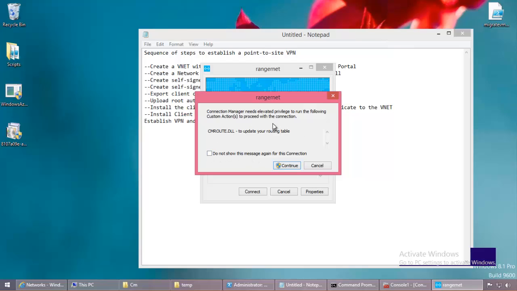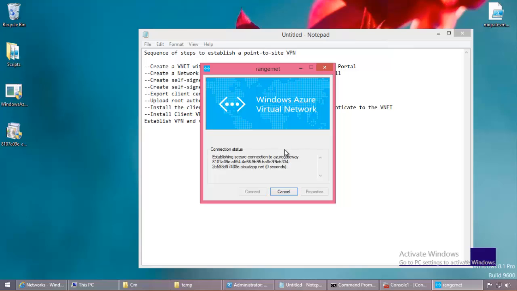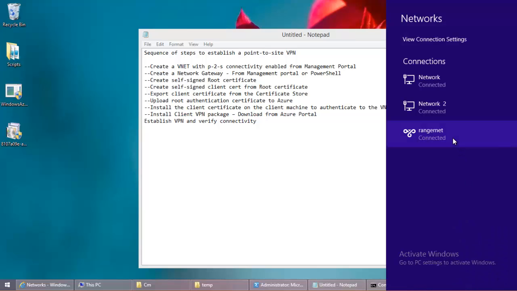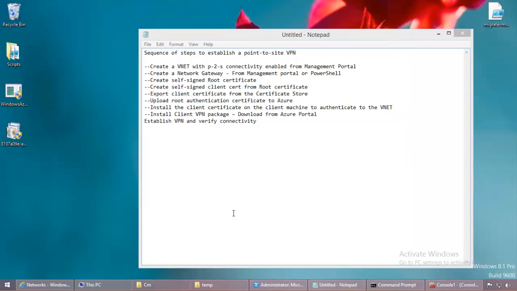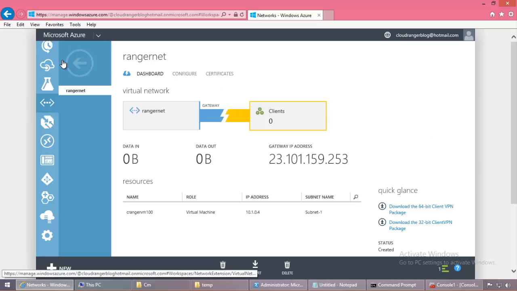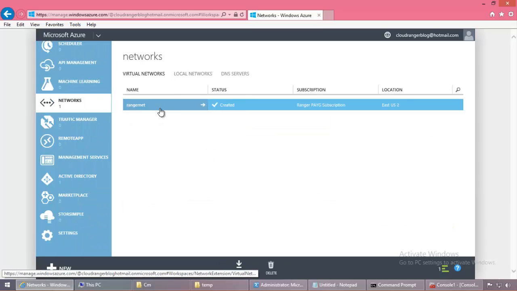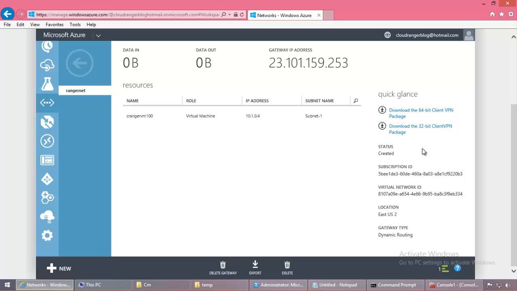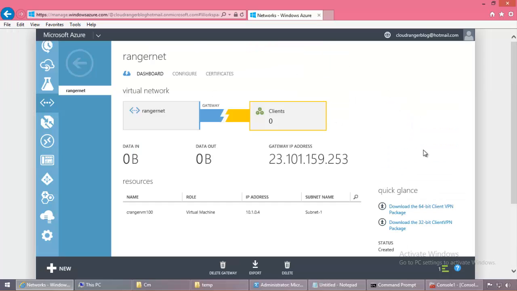Okay, it's saying that it needs an elevated privilege. We ask it to continue, and that's it. You are connected to the RangerNet VNet. So how are we going to verify this? There are a few ways. The first thing is, we are in the RangerNet VNet, so let's go back and let this refresh. And what we are going to do is go to configure.